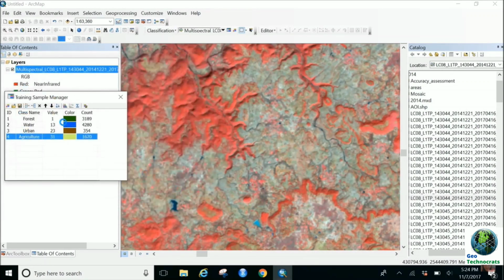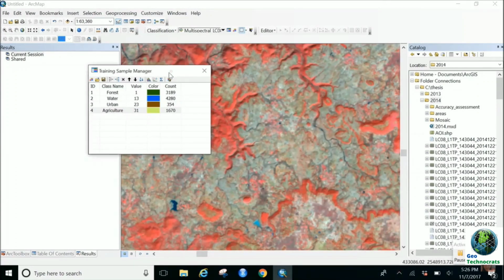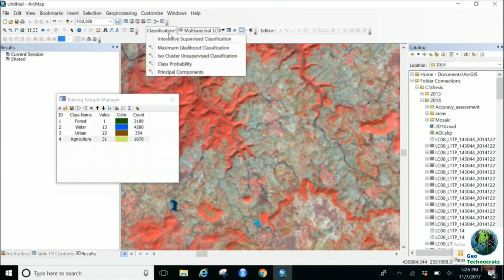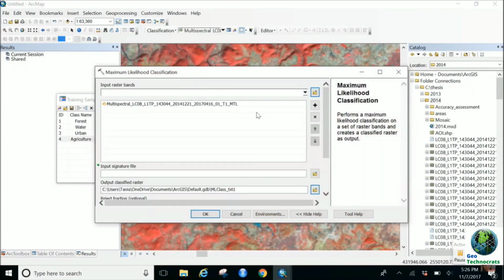Once your signature file is saved, you have to click on the classification drop down arrow at the top. Now I will click on this drop down menu of the classification arrow of the image classification toolbar. Here you have several options of classification, but I have selected maximum likelihood classification. Here is a new window of maximum likelihood classification. This is the most accurate classification method, so that's why I've opted for this one.